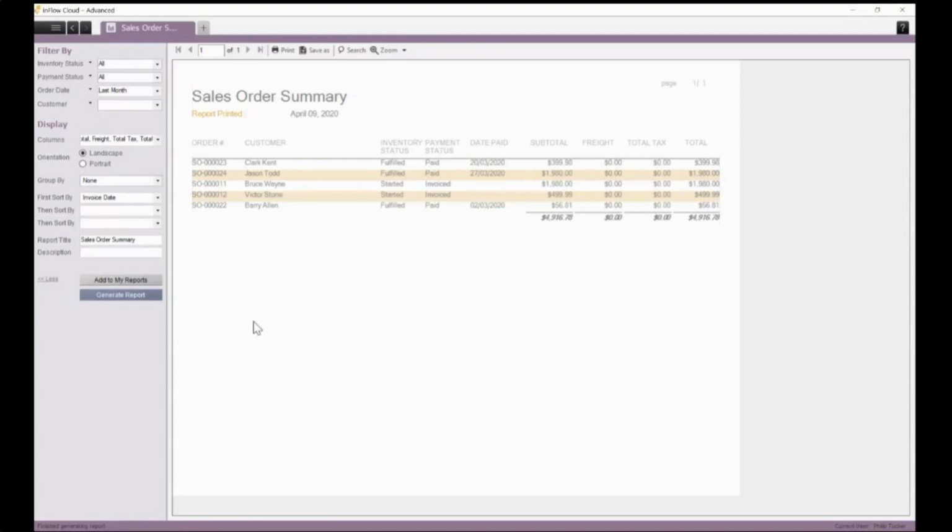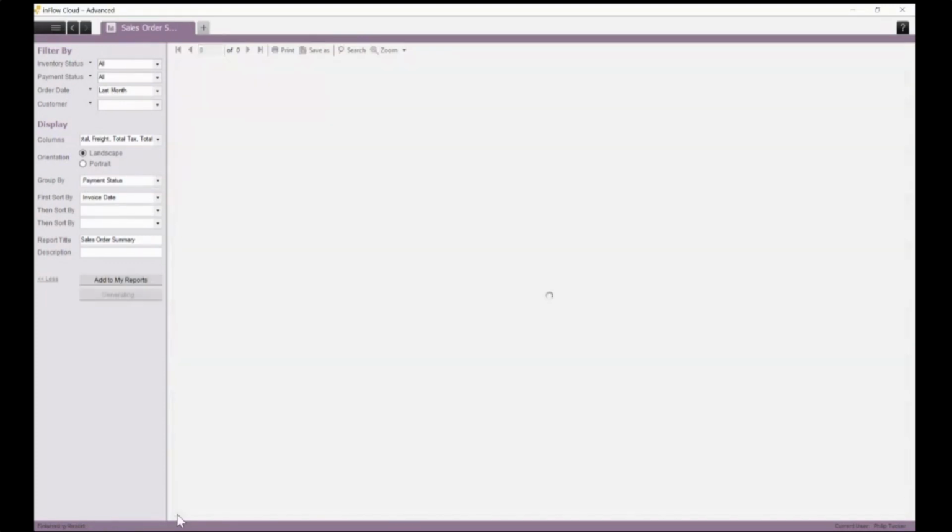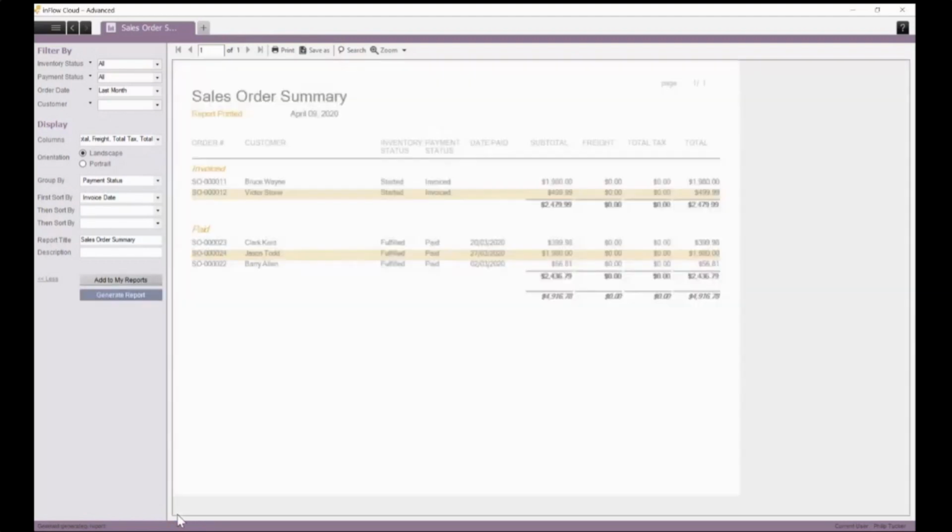Another handy thing that you can do is group your information by different categories. So again, different things that you may want to see all your information together. On this one, we have nothing filtered, but we could do it by payment status if we wanted. And if I generate it this way, I'll see all the paid orders together, all the unpaid, anything like that. So now you'll see I've got 2 orders that are only invoiced, and I've got 3 orders here that are paid fully.